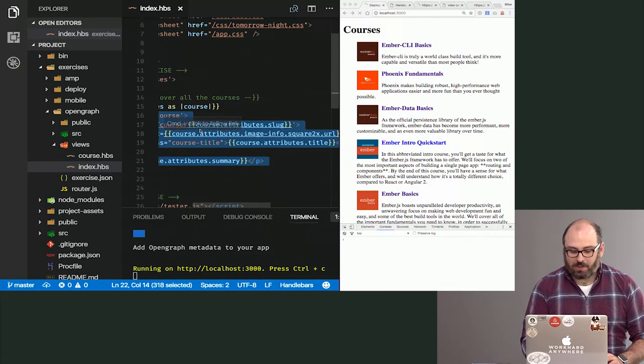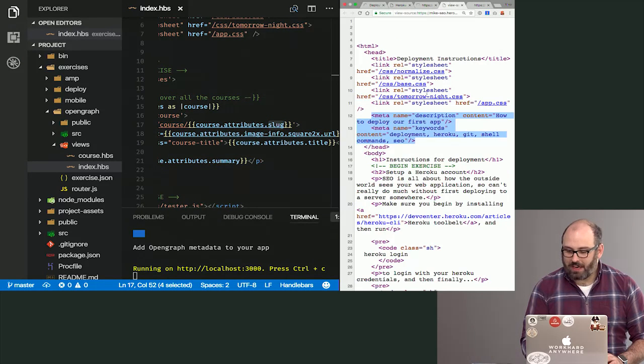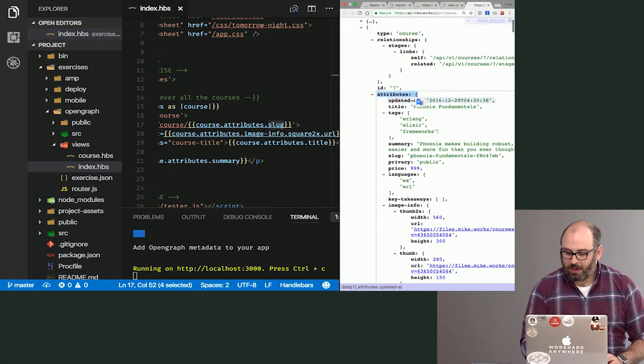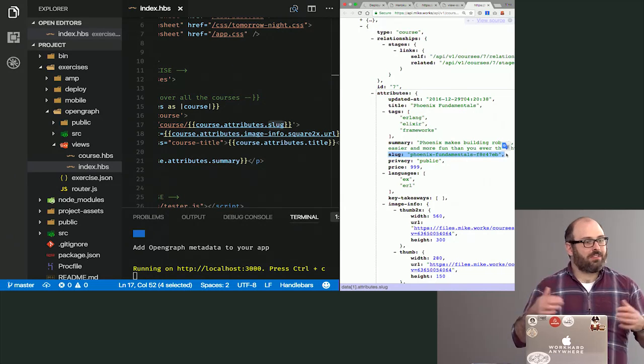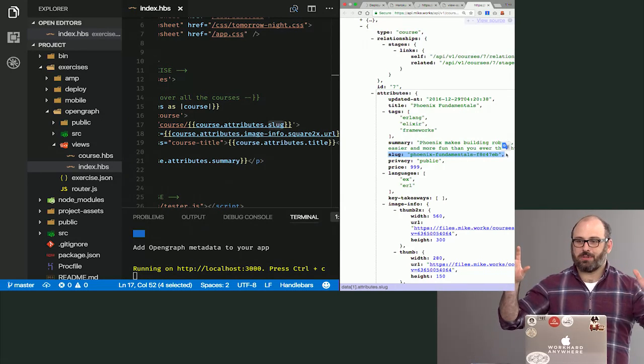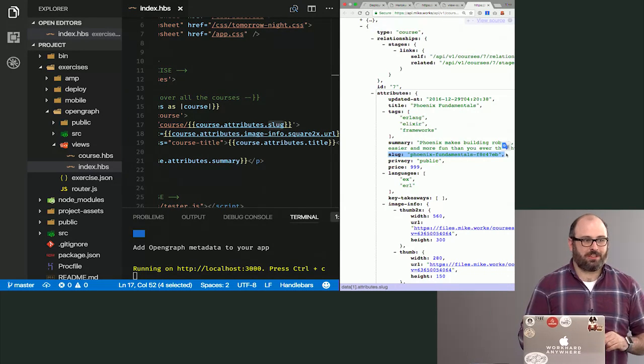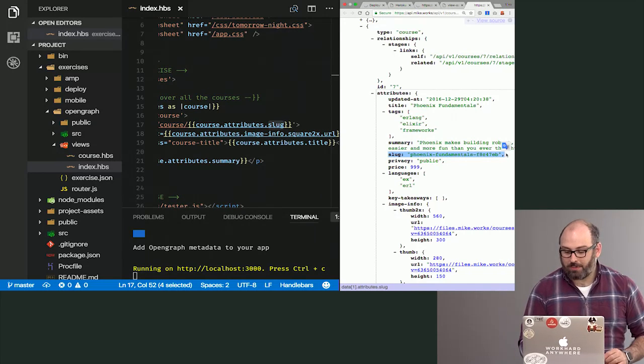And you can see we do course.attributes.slug, for example, that we can find in the data right here. So that's what we're using to build our links. Any of these things that are available in the attributes section, or these JSON objects themselves, are available to you to use.